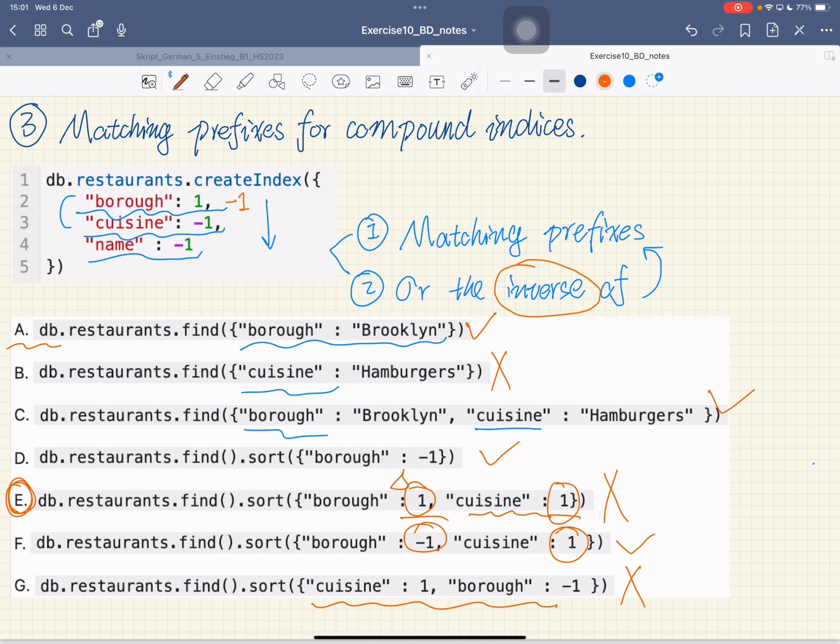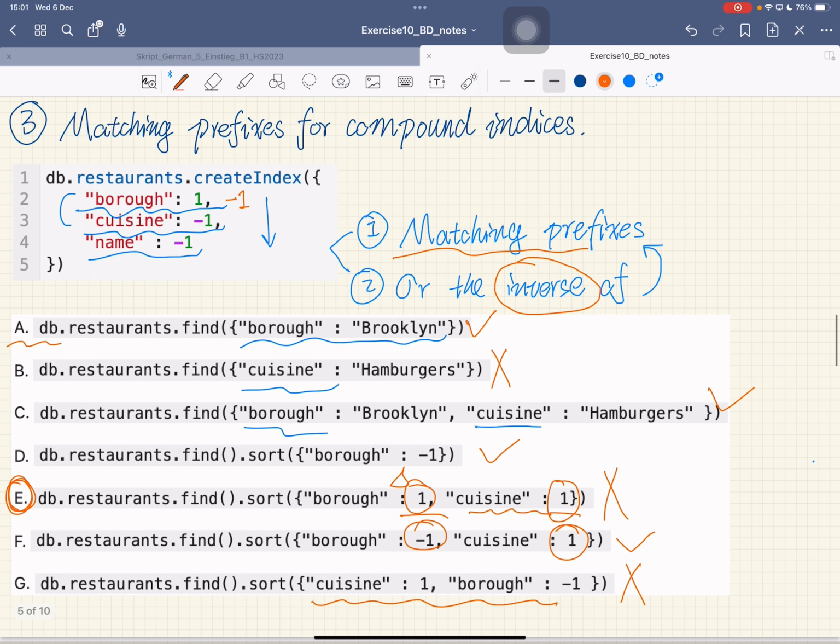So just to quickly reiterate, this is my way of doing the questions. First, you check exact matching of the prefixes. If you don't have the exact matching, you check the ordering. If the ordering is exactly the opposite on all the fields, then this query would also benefit from the compound index we just created. So the ordering of the fields matters.